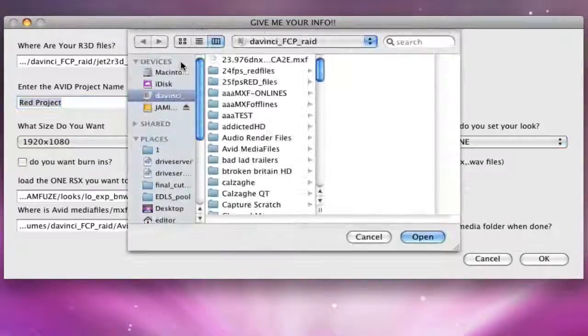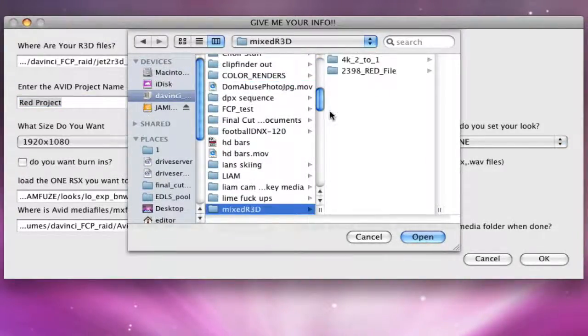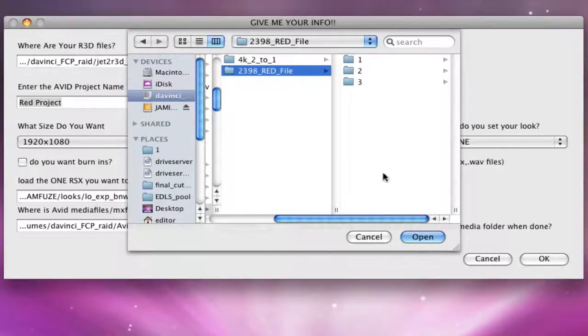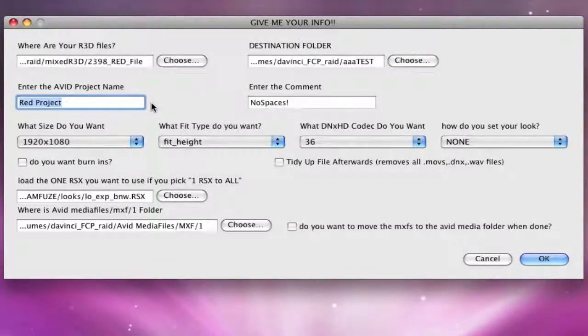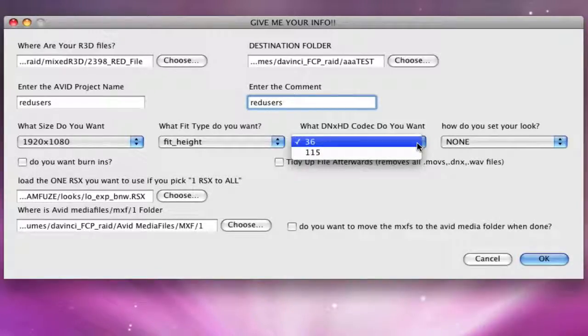Okay, so choose where it is, and we're going to choose 2398 red files, and we're going to choose where we want it to go. We want to go to AAA test, so I'll leave that alone. The Avid project name will be red users, and the comment will be the same, red users. 1920 fit height, DNX36, remember you can choose 115 now. 36, how do you want to set your look?